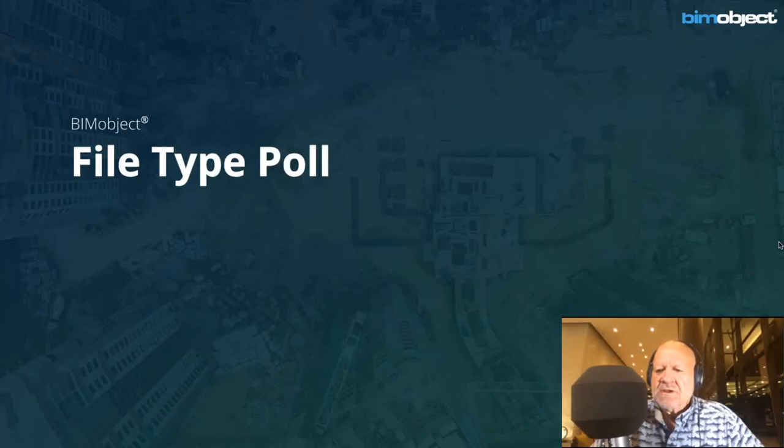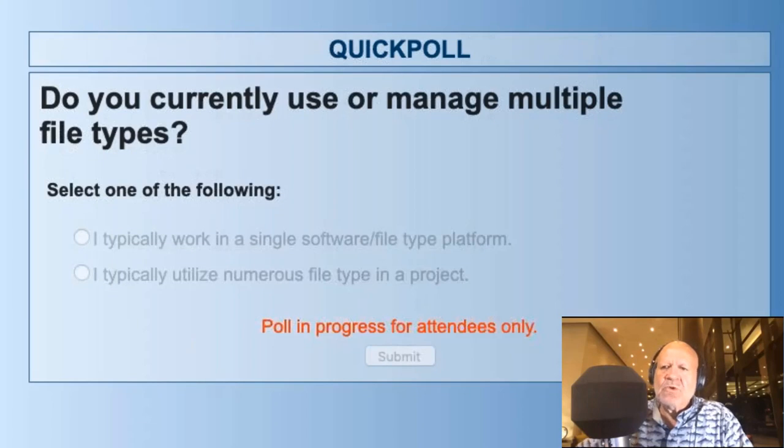So I want to have another quick poll here, just to see, do you currently use or manage multiple file types? I've had some interesting conversations recently with folks, because so many folks for so long really thought that, and we have, this industry, we've all worked in our own silos so much, we don't really understand how the work we're doing now impacts others.